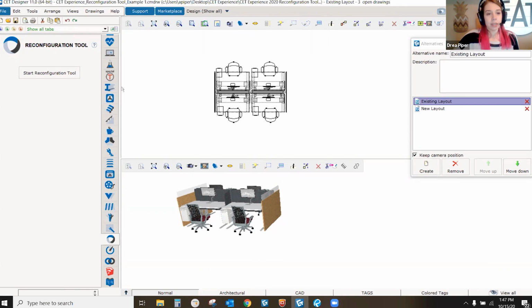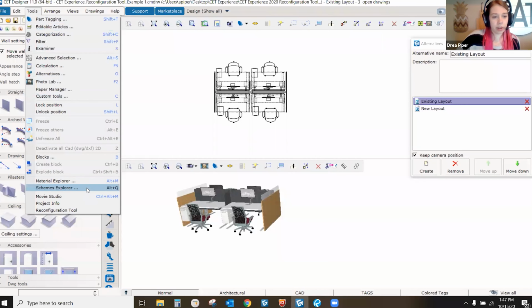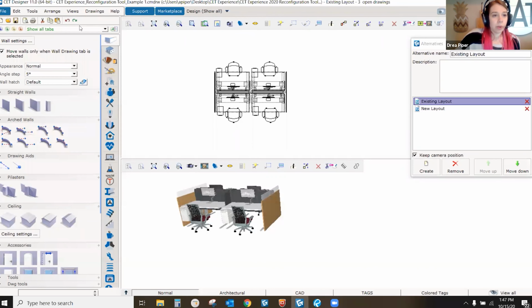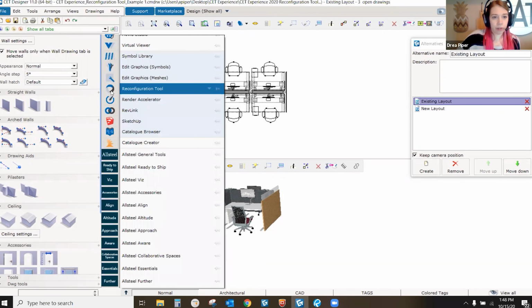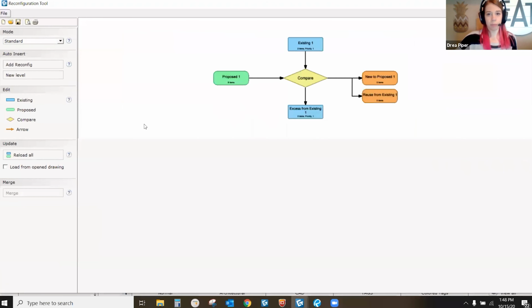And then there's a couple different ways that you can get to the reconfiguration tool once you've saved. You can go to Tools, and then all the way towards the bottom here, you'll see Reconfiguration Tool. You can either do that, or if you have Show All Tabs selected here, you can scroll all the way down and it's this little circular symbol, Reconfiguration Tool, and just hit Start Reconfiguration Tool.